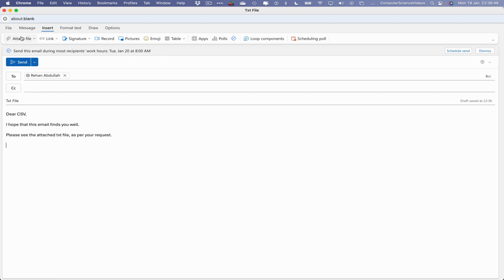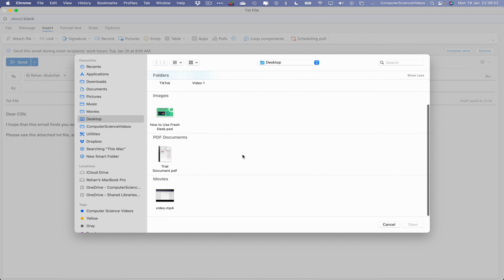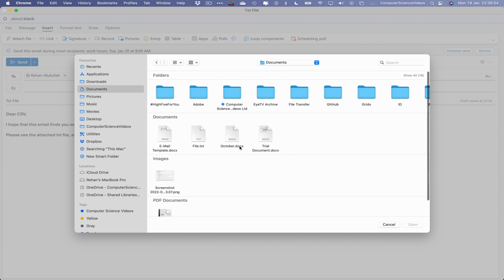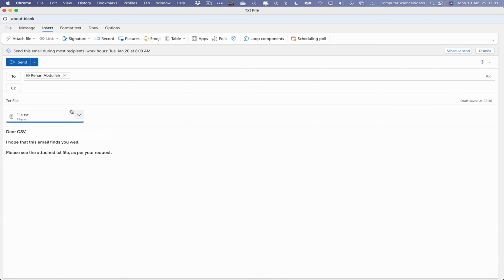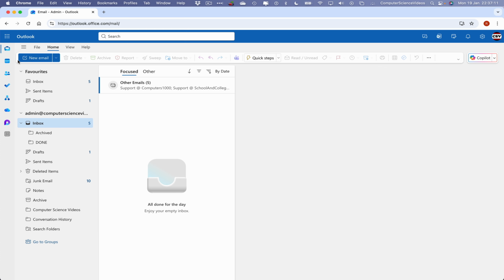Let's now click on insert, attach file, browse this computer. Let's go to documents. The text file, file.txt, should be within documents. Click on open. Go back into the email, type kind regards, from the admin. We can now send this email.